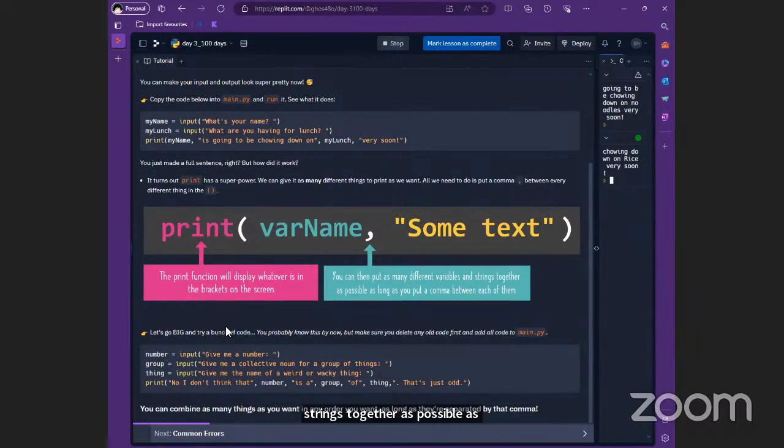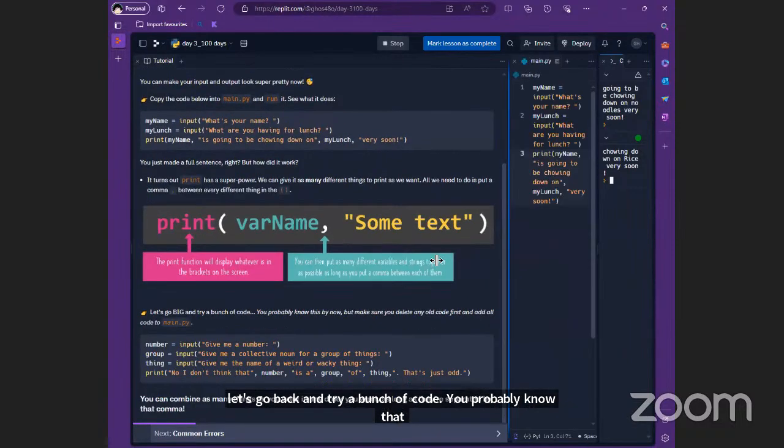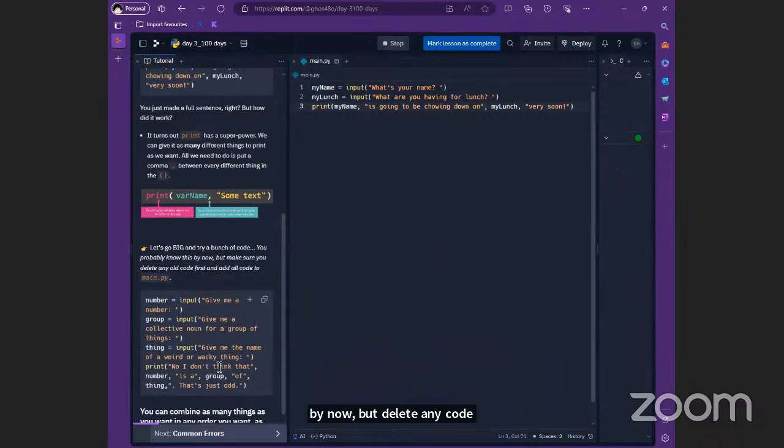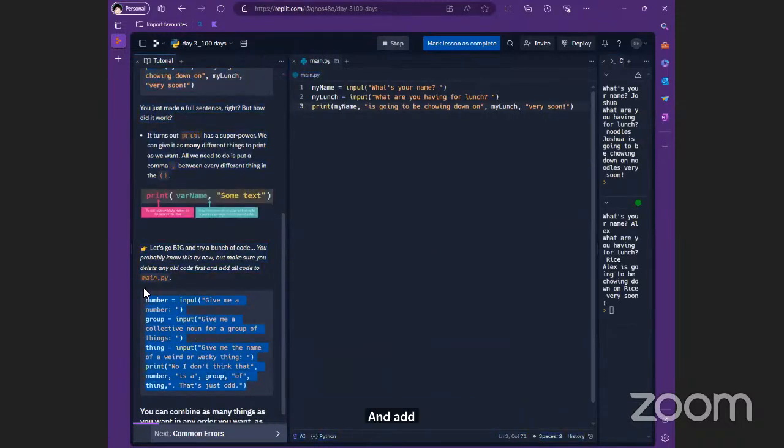So let's go big and try a bunch of code. You probably know this by now, but delete any code first and add all main.py. So I'm going to copy all of this.